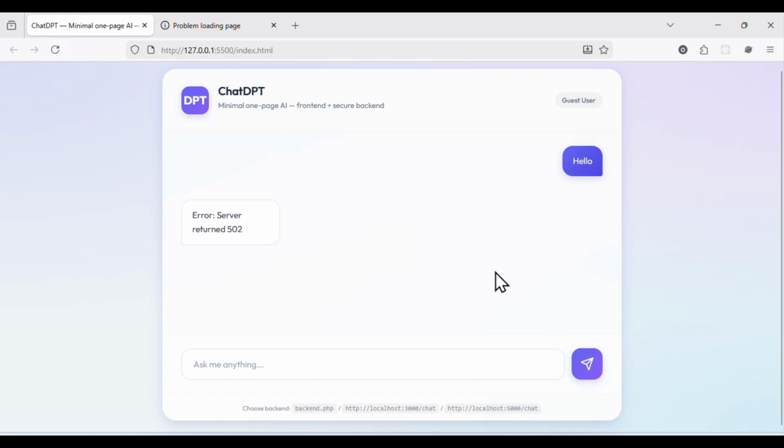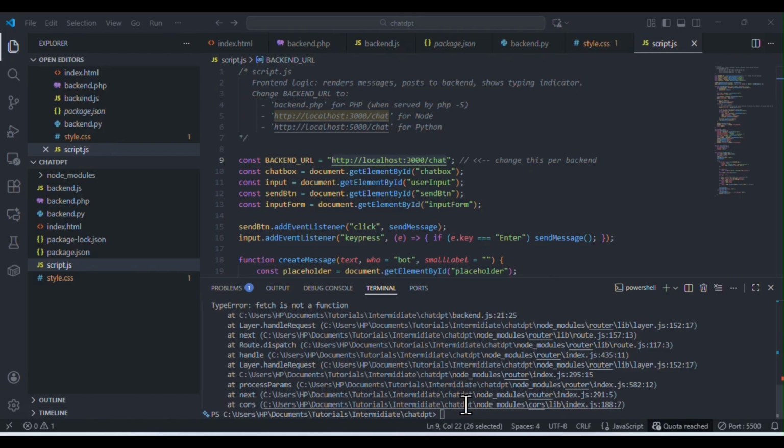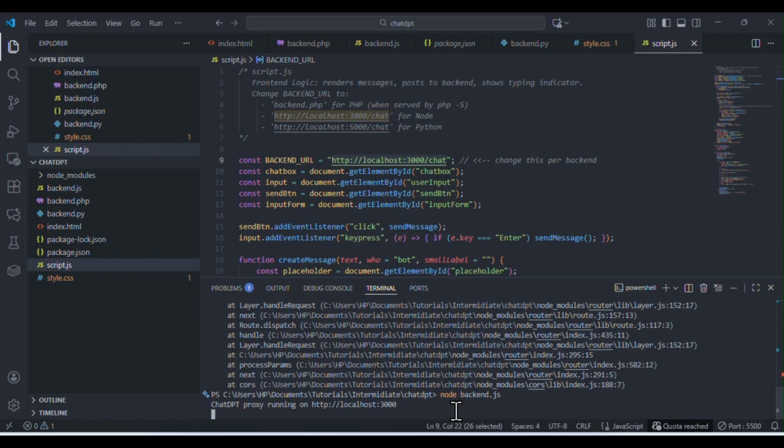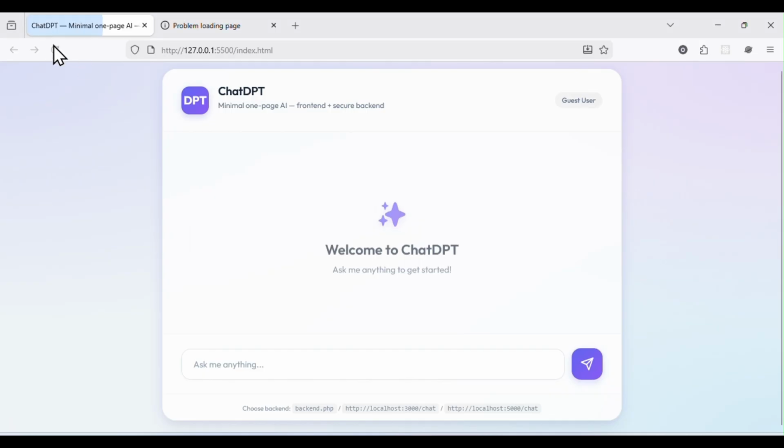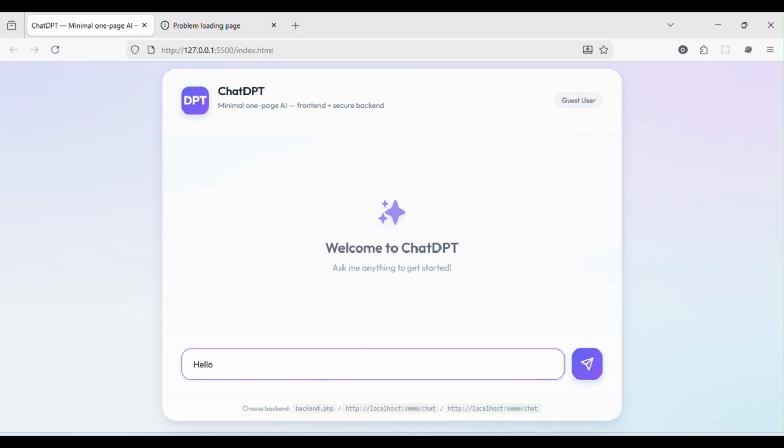So I'm going to set my API key. You won't see that, sorry. You have to use your own API key. I'm going to restart my Node.js code. I've changed my API key, so let's try that again. Let's say hello to our chatbot.